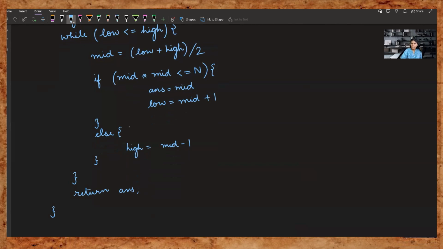Let us understand the time complexity. So here our range is from 1 to n. And what is the time complexity of binary search? It is log of the range, right? So the time complexity will be log of n. So we have calculated square root of a number in log n time using binary search method.